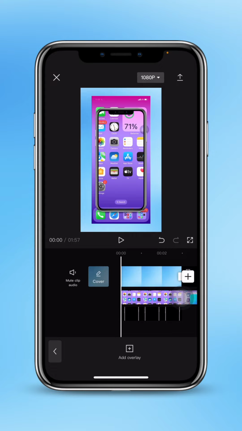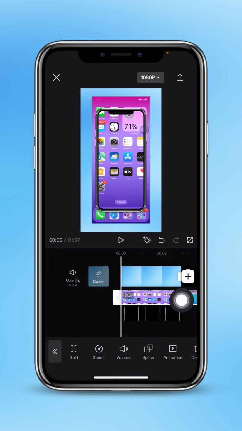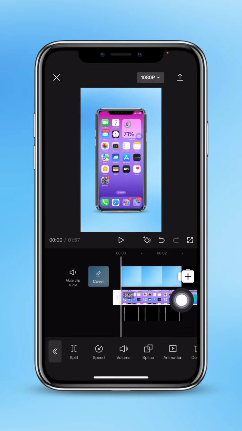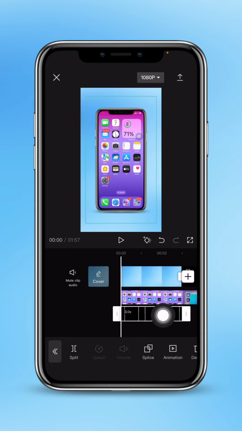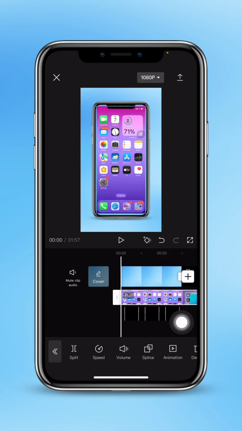So now what we are going to do is just resize everything. I'm just going to select the video here and resize it like so, and I'm going to select the phone frame here. I can make the phone frame bigger. So here you just edit it accordingly, depending on how big or how small you want to resize everything. So you just resize it like so.